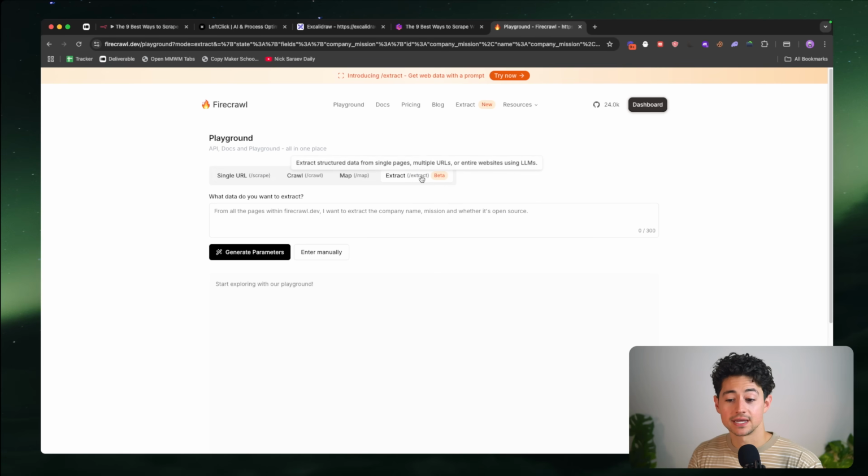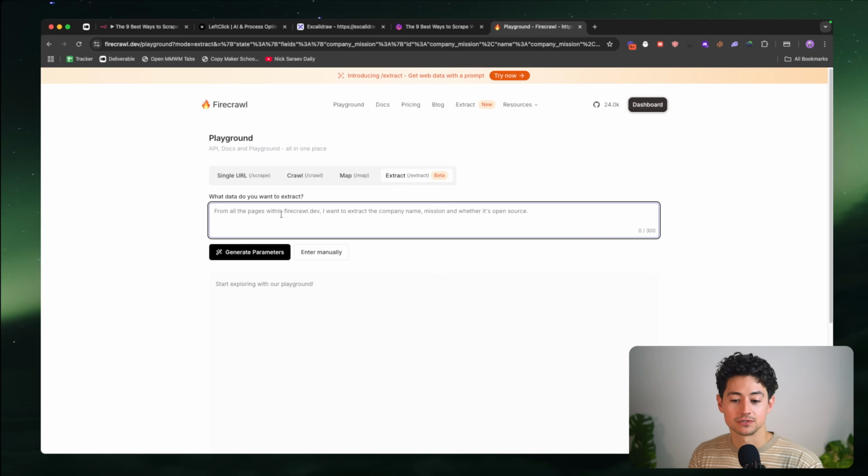What we're going to be showing you today is the extract endpoint, which allows you to extract data just using a natural language prompt, which is pretty cool. And from here, we're going to be able to take any URL and just turn it into structured data, but we're not actually going to have to know how to parse. We're not going to have to know any code. We're not going to have to know any of that stuff.